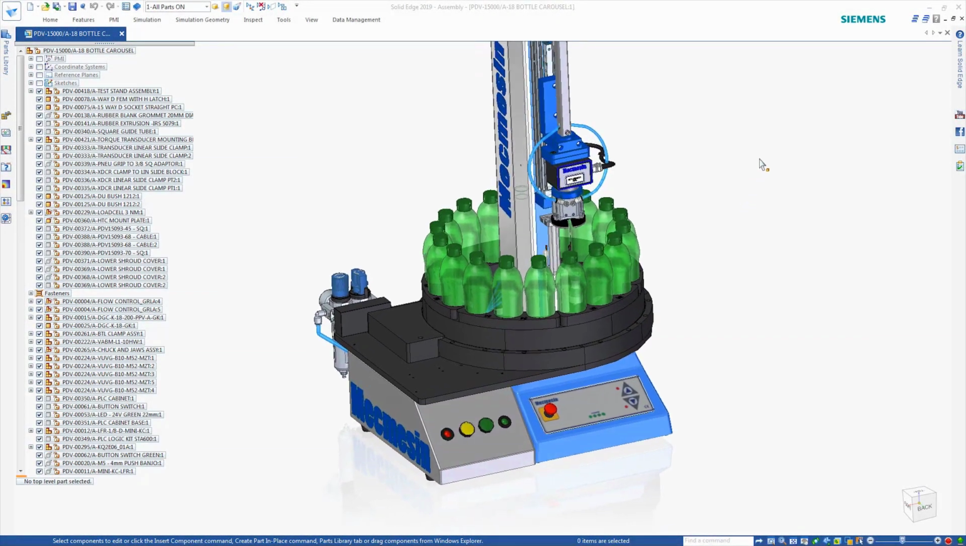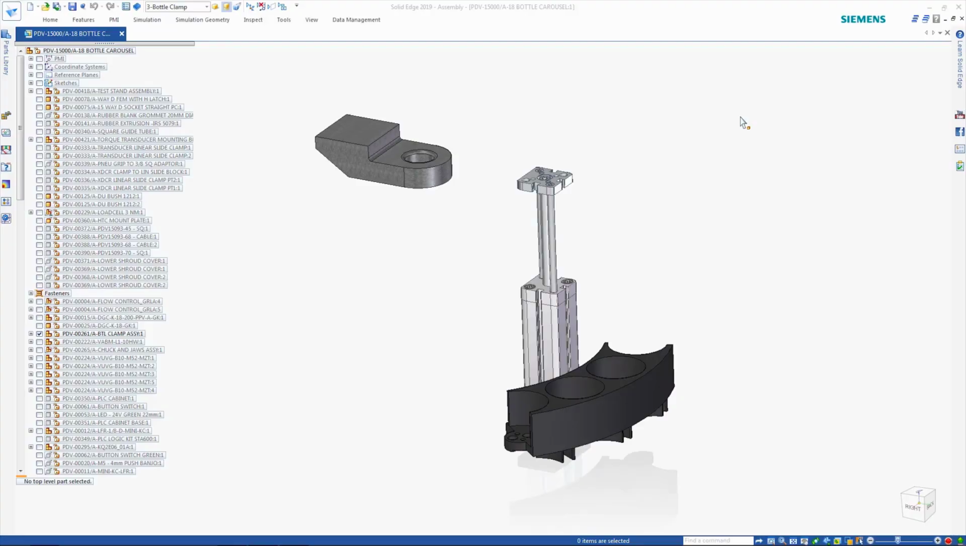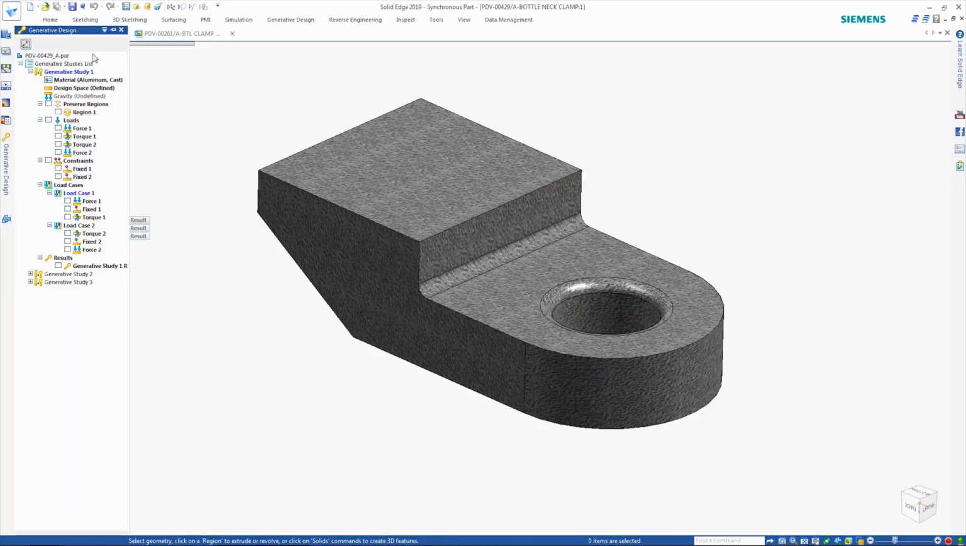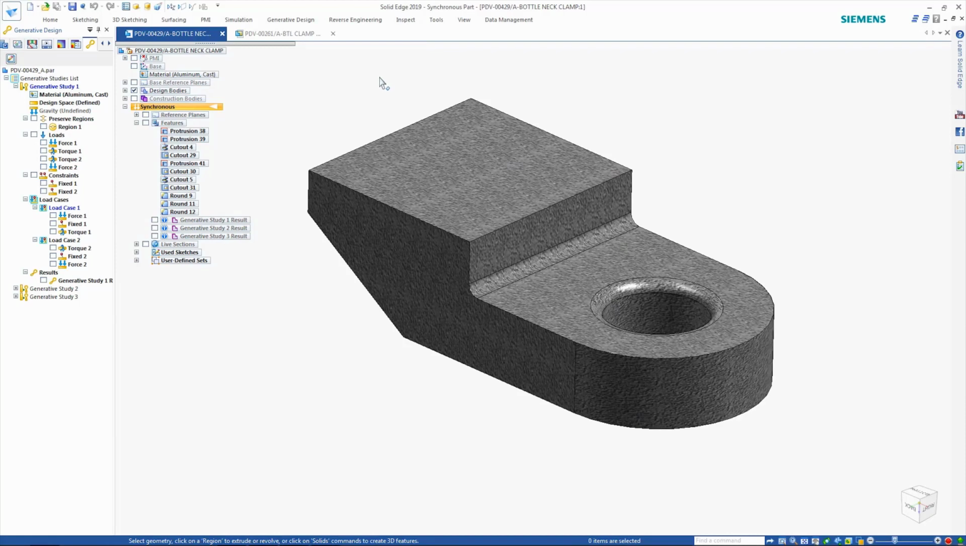Solid Edge portfolio of products from Siemens brings every aspect of your product development to the next level. Solid Edge continues to improve in the areas of next-generation design with each new release.